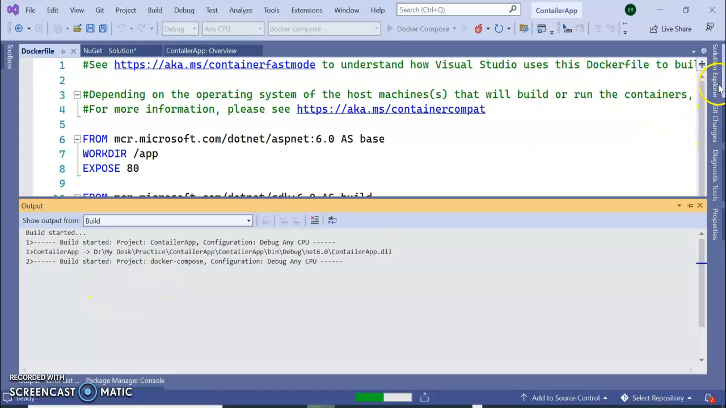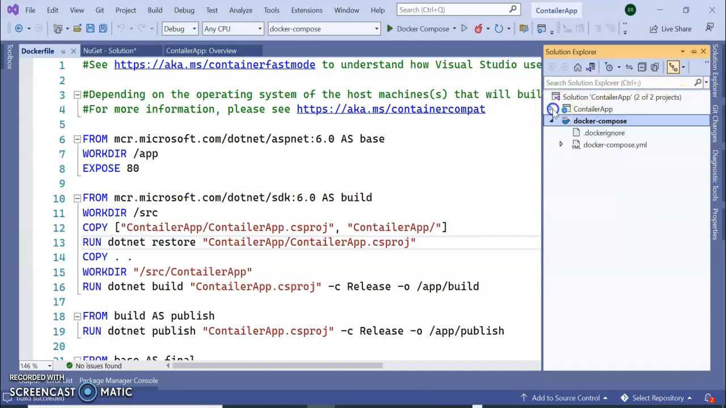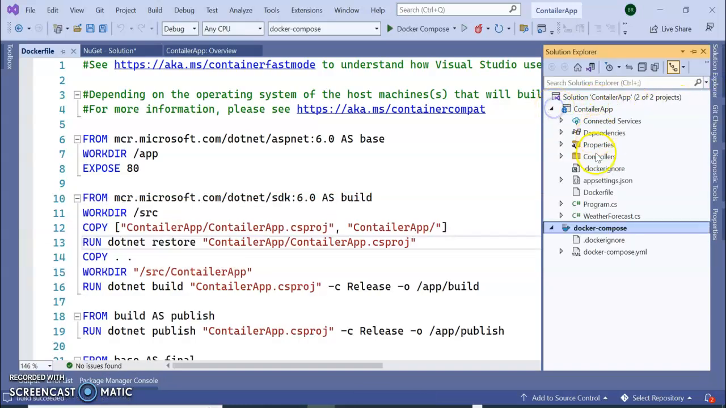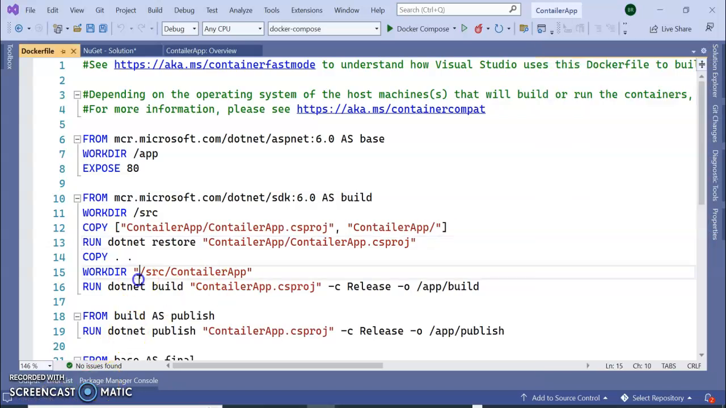So now it is two projects actually. You can see the Docker container app and my project here. The container app also has the same file as my project. So here, Docker Compose, the different project. So the build succeeded.